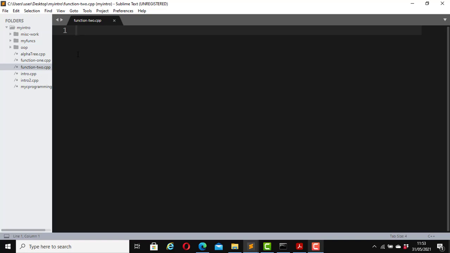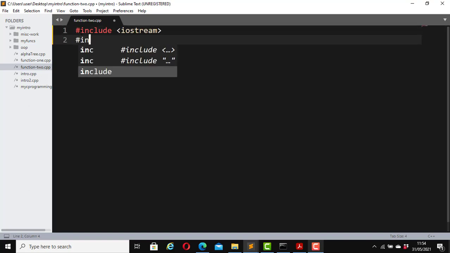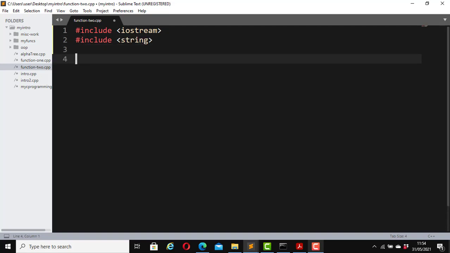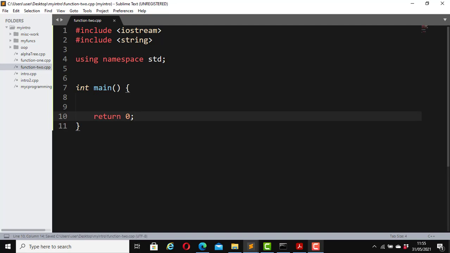We will begin by adding some header files. Include iostream, include string, using namespace std, std for standard, int main. The main function is a built-in function, and it is what we use to execute our program. Great. That's our standard C++ file with some header files added.